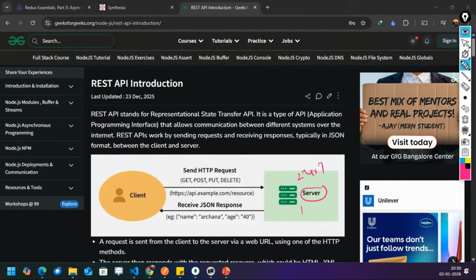Morning 7 o'clock, when at 9 o'clock all the employees come to the office, then the website is getting started. When at 9 o'clock in the evening all the employees are leaving the office, then the website is getting down. That type of thing you have not seen. Every time you open a website, it is open.